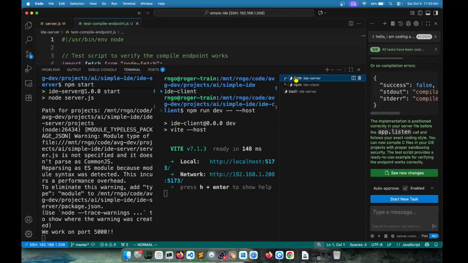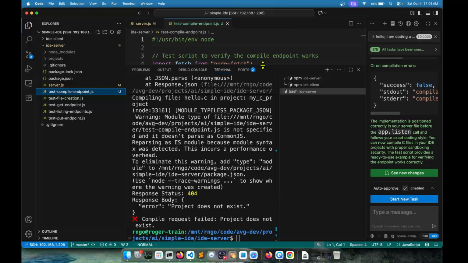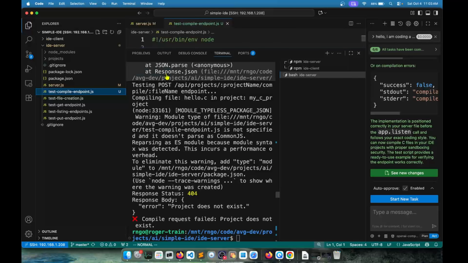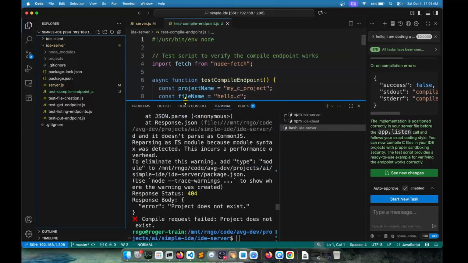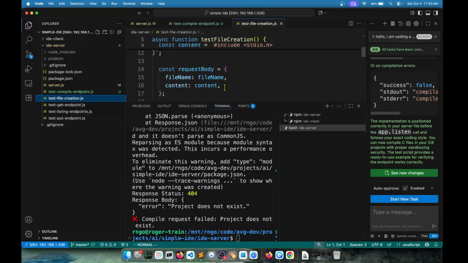So I think what we need to do is restart. I forgot, because we modified the server. Cool. So it is a 404, project does not exist. So in this case here, we need to create a project. Let's create a project. We'll call it my C project, and it'll be a hello world.